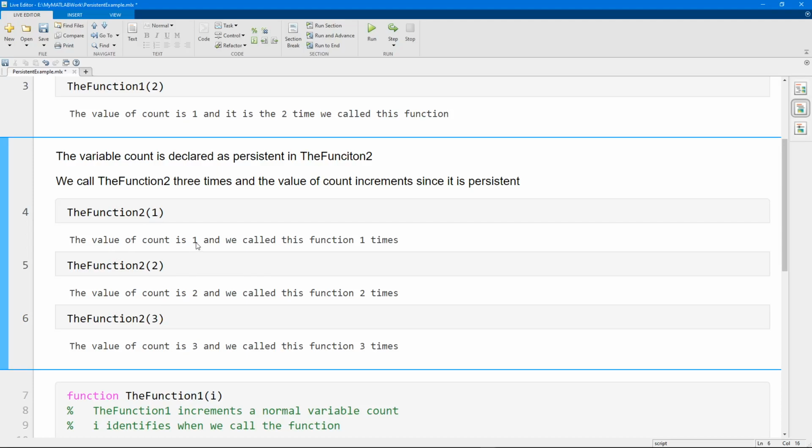So that means it started from 0, right? Because it was empty, we add 1 to it, so it has a value of 1. That was the first time we called the function number 2. When we call function number 2 again, now the value of count is 2. If we call function number 2 a third time, the value of count is 3.